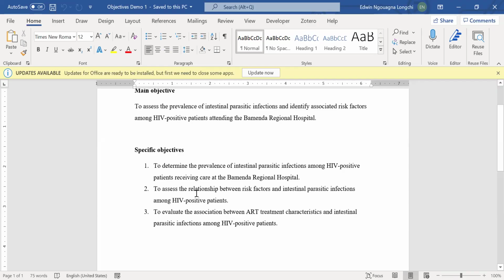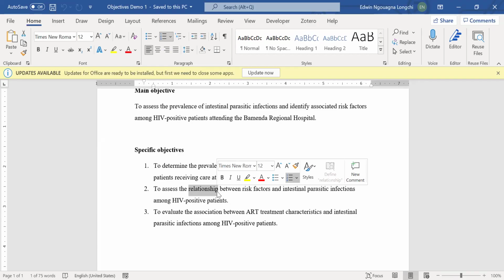One starts to see words like relationship, association. When you start seeing words like this, significant relationship, you already start thinking of inferential statistics, which means things like p-value must appear here. So once you see to assess the relationship between risk factors and intestinal parasitic infections among that population, you're already thinking of the various tests that come under inferential statistics.